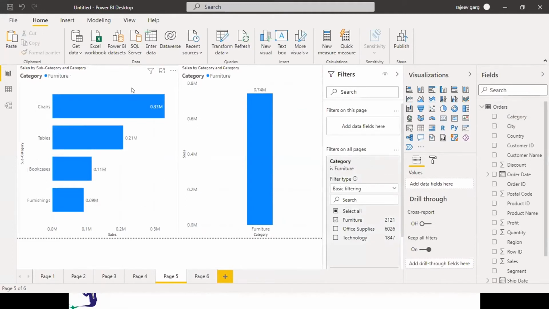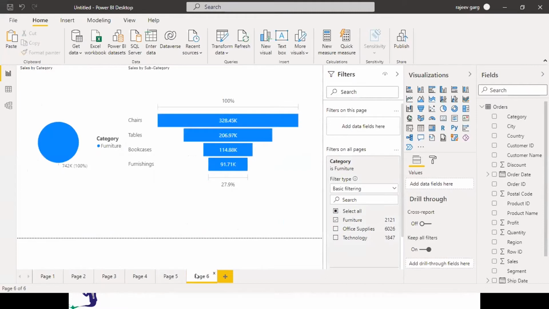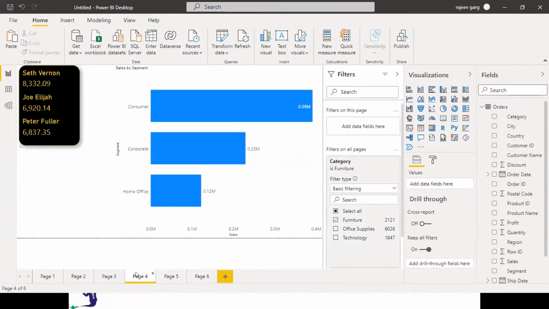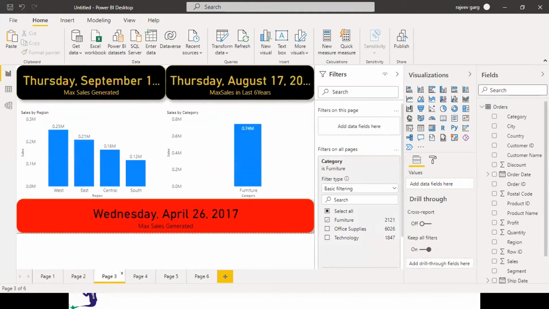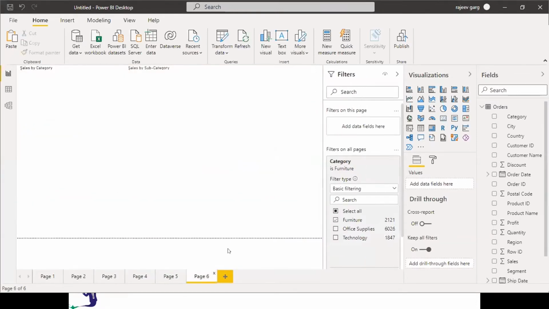It has impacted the visuals on this page. Let me see over here. It has also impacted this page, and not only this page, all the pages which were there have been impacted. You see, it has been for furniture only. Okay, so it will impact all the pages, filter on all pages.